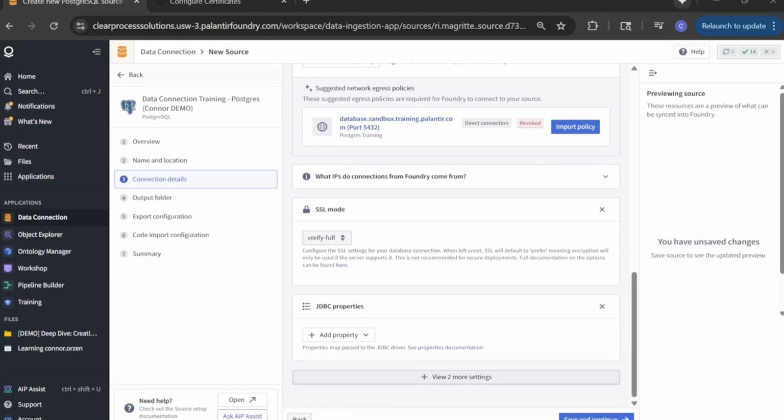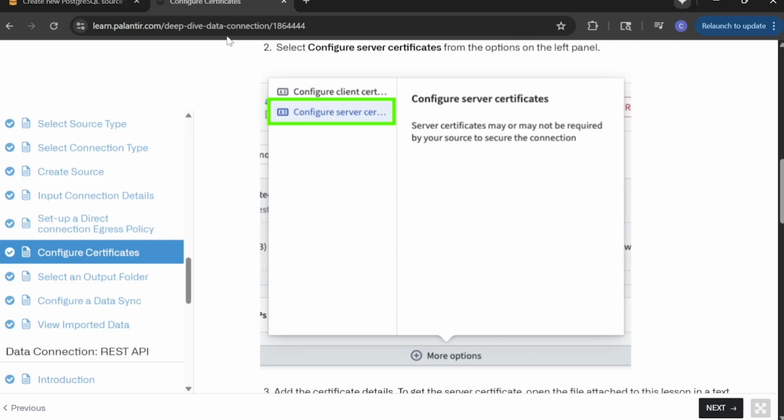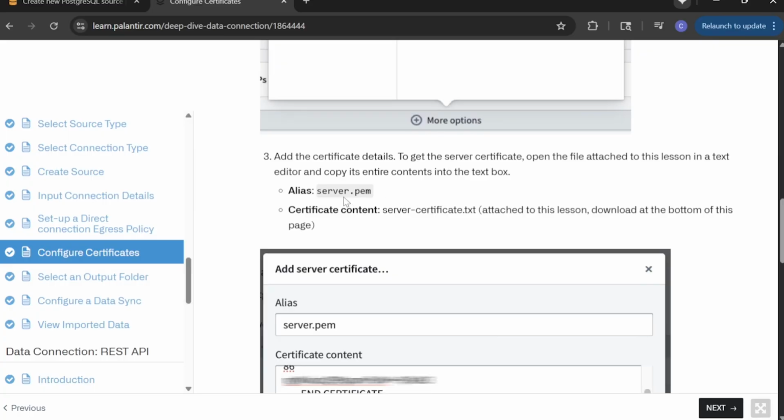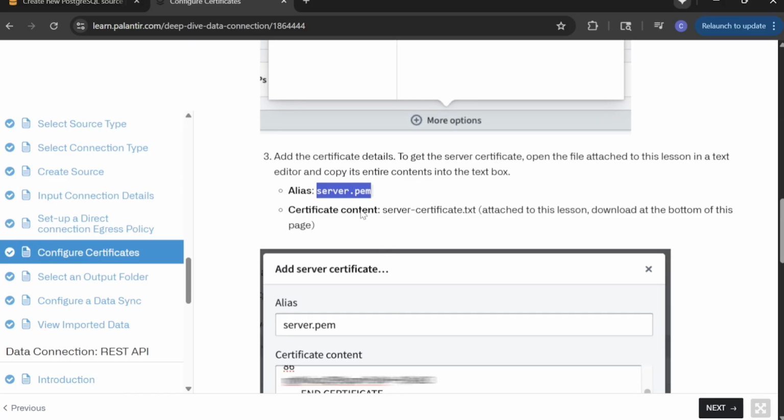Next, let's configure our certificate. So click view more settings. We'll click configure server certificates. And then copy in from the training the alias as well as the certificate content.